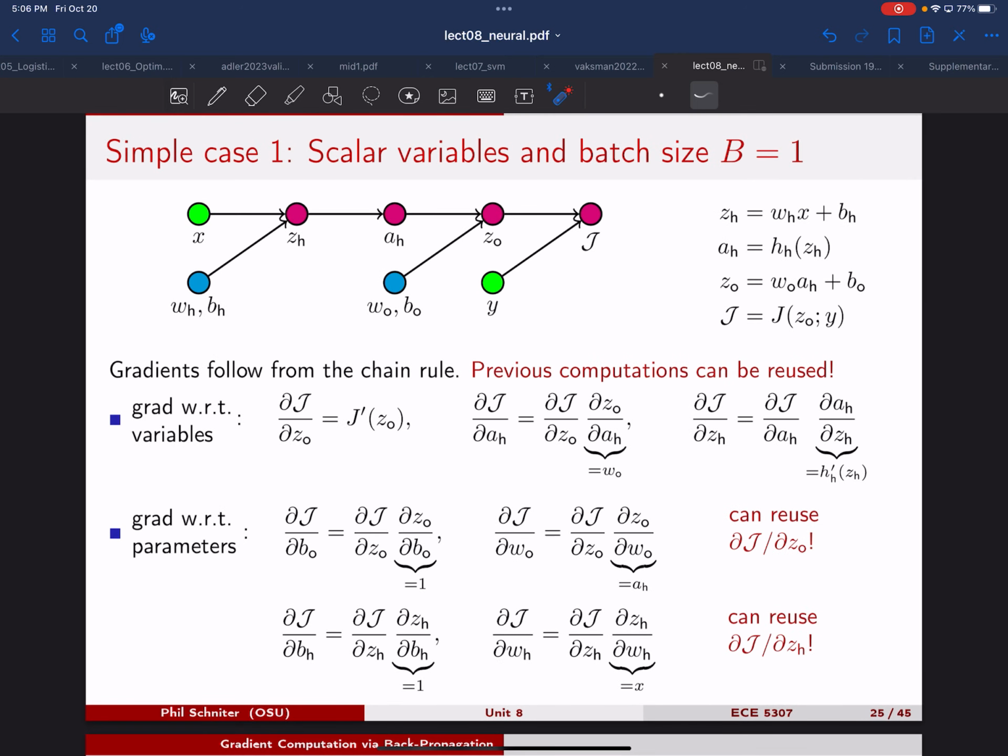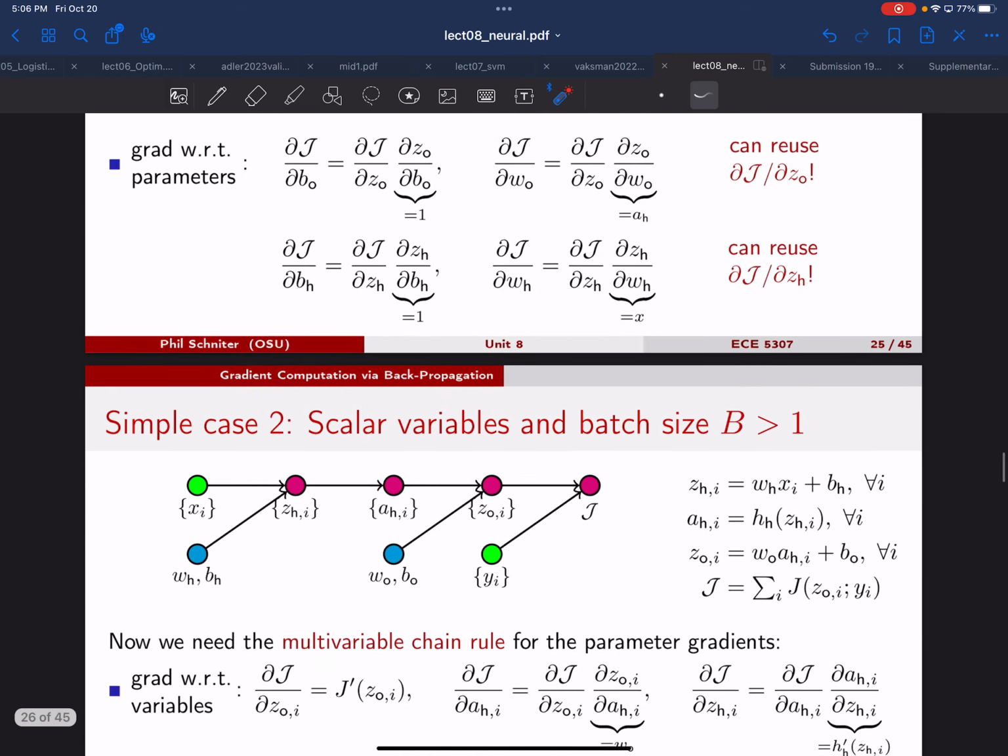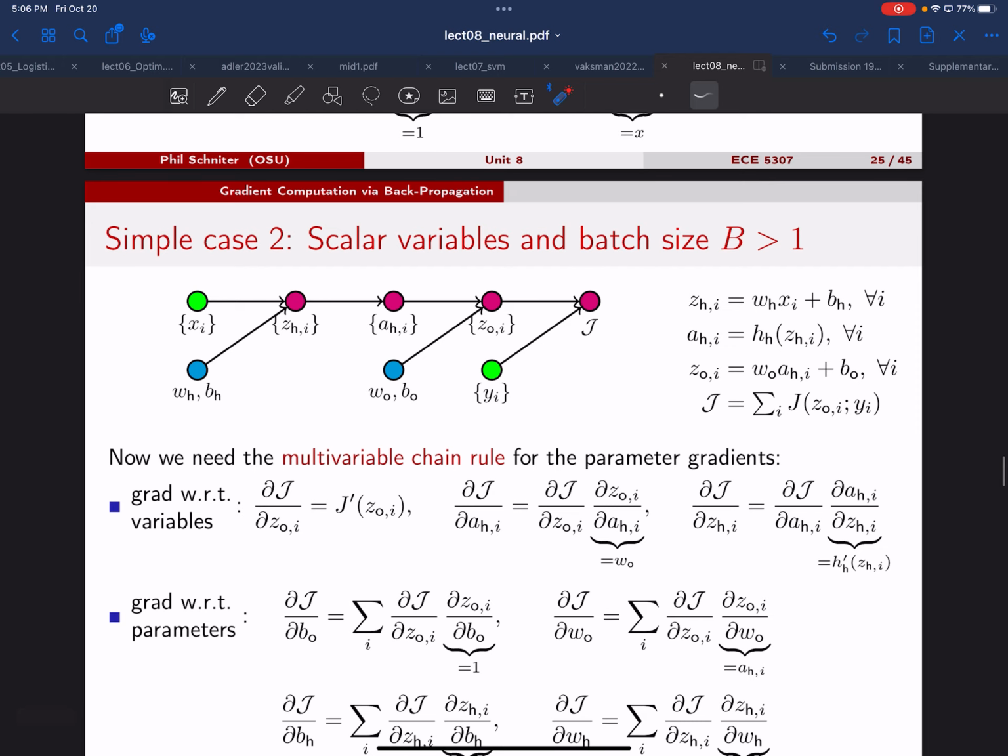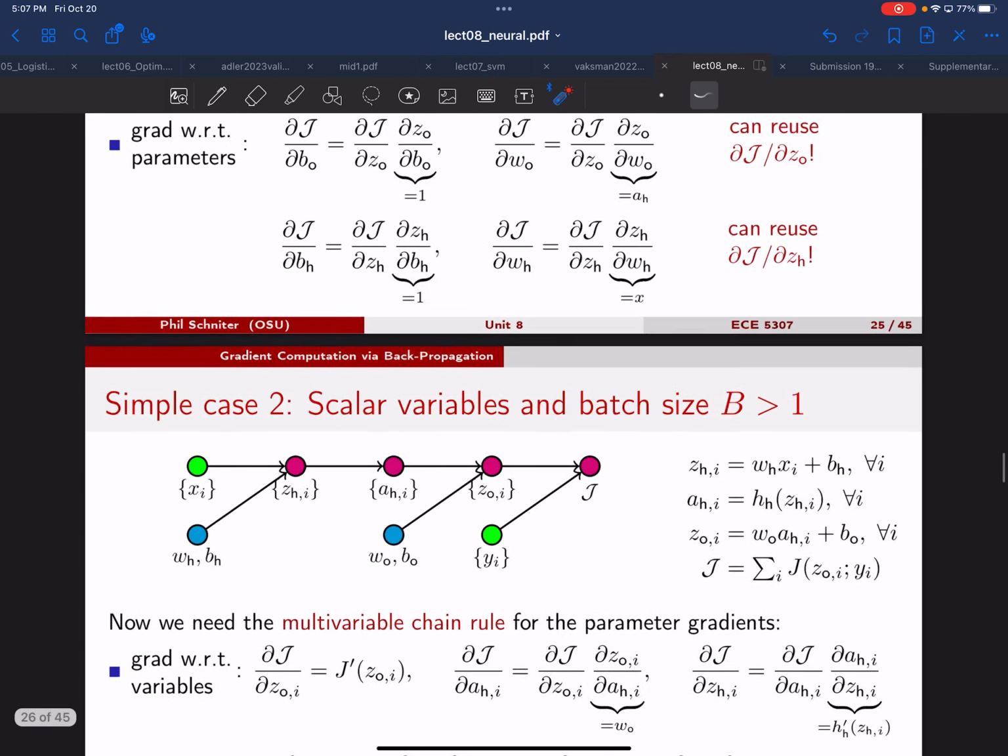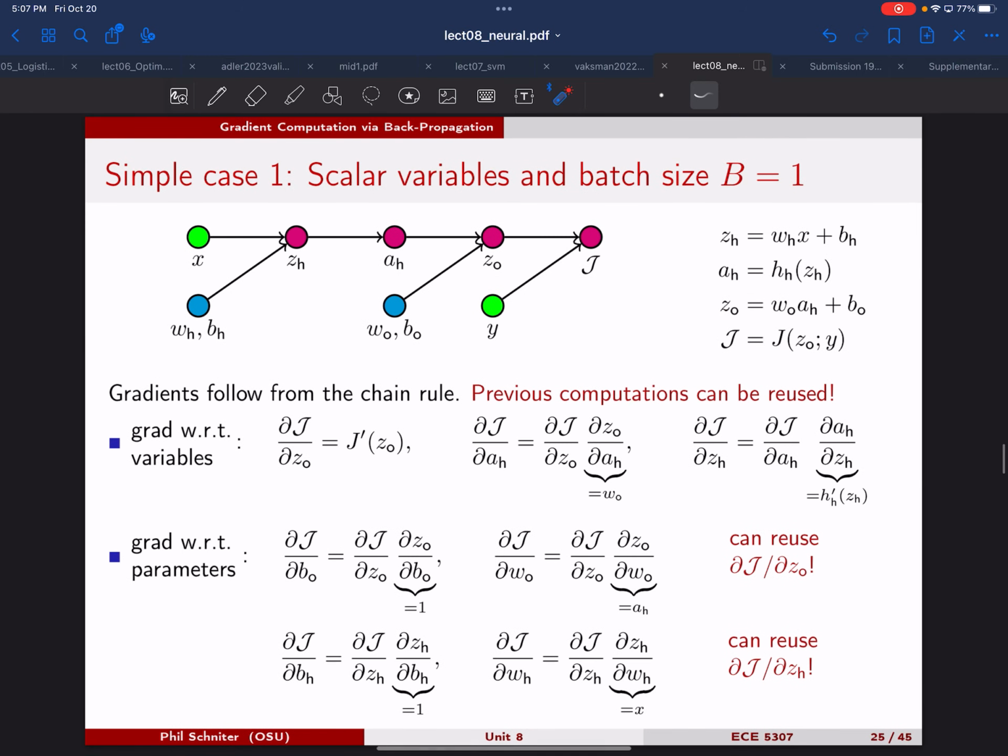So I think we're out of time for today, but next time we'll go a little deeper and we'll say what happens when we have a bigger batch size, what happens when we have vector variables and all that. Things will be a little more complicated with the notation, but the ideas are the same.